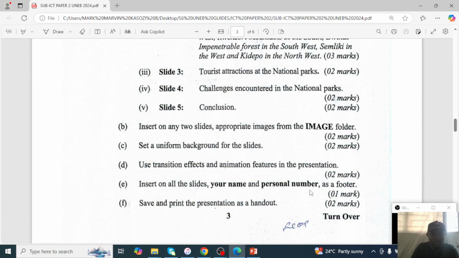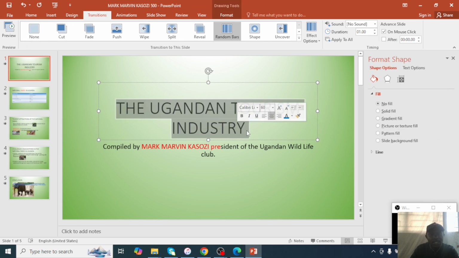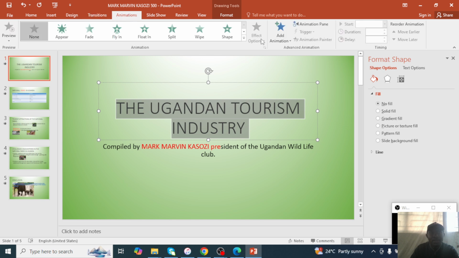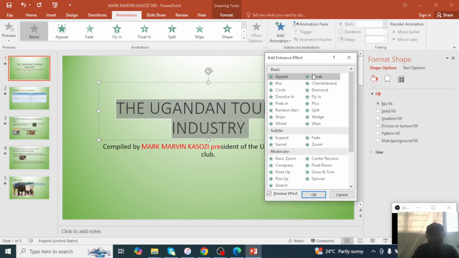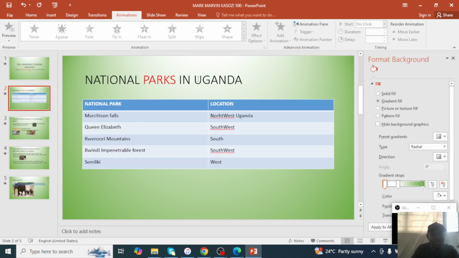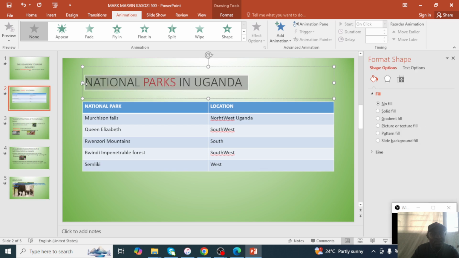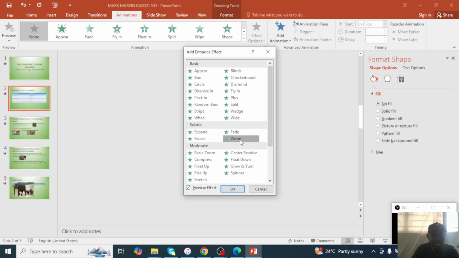Then even animations. Animations to the presentations. I can put an animation. I can highlight, for example, the title here. Under animations, I can pick add animation, then more entrance effects, blind, etc, fly in. I can put animations at anything I want. I can put at any title. I can put at any text, anything.